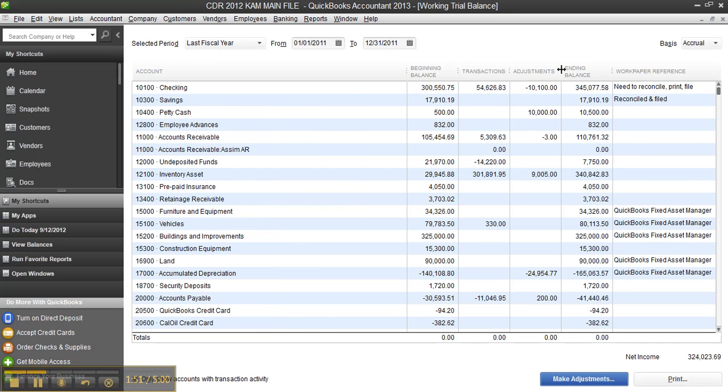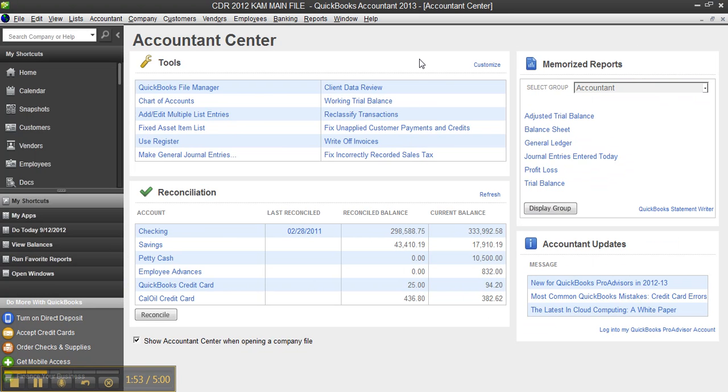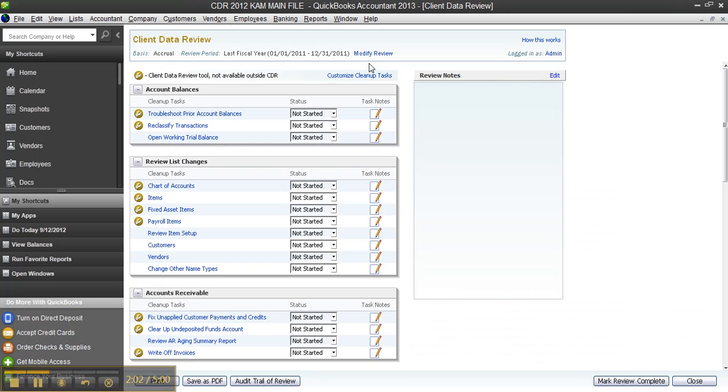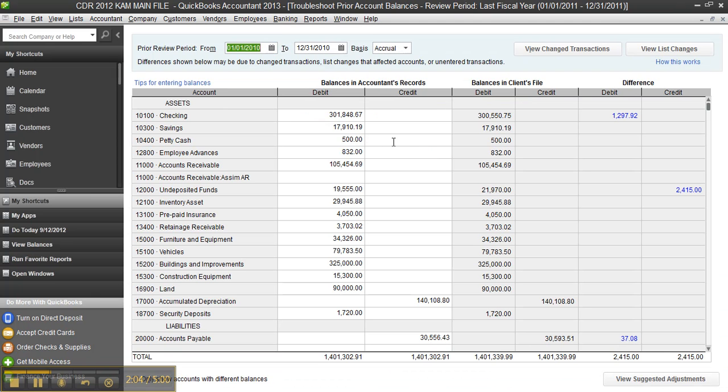And we recommend, though, because there is a considerable amount of cleanup to be done in your clients' QuickBooks files, to use the client data review. This is where I can even shore up balances from the prior period. So I'm going to click on client data review, then troubleshoot account balances, and you'll see my debits and credits from when I worked on the file last year, and then of course the client's current trial balance as of the prior period. Remember, I'm reviewing 2011. That's a tax year, but I want to make sure as of 12/31/2010 the balances are still correct, and that's not always the case, we know.